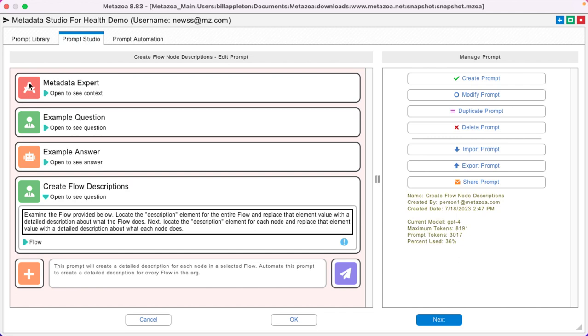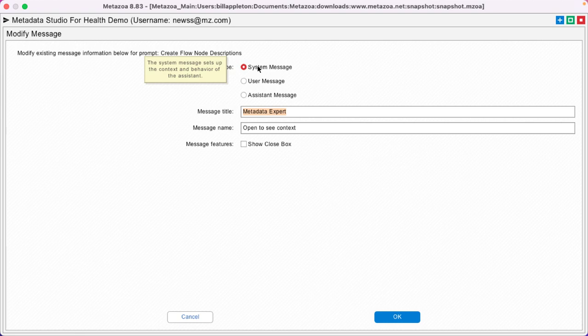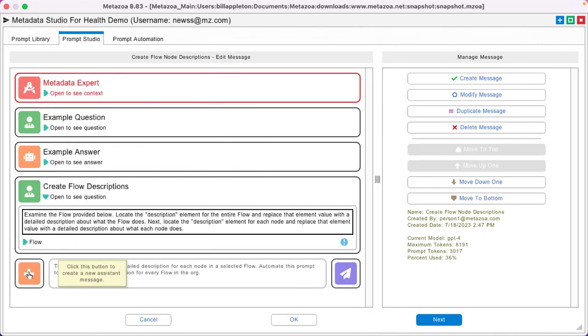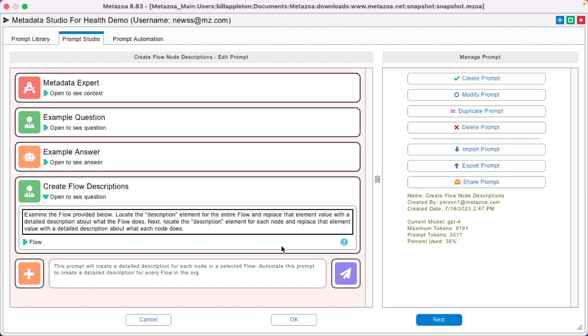When it comes to the messages, you can select a message and look at the options here. It can be a system message, a user, or an assistant message. It has a title and a name. If it has a close box, that means it's been created recently and can be closed. Let me show you what I mean. So for example, if I create a new assistant message here, you see it has a close box. And so you can actually run the prompt, ask additional questions, get additional answers, but those won't be saved by the prompt because they have a close box.